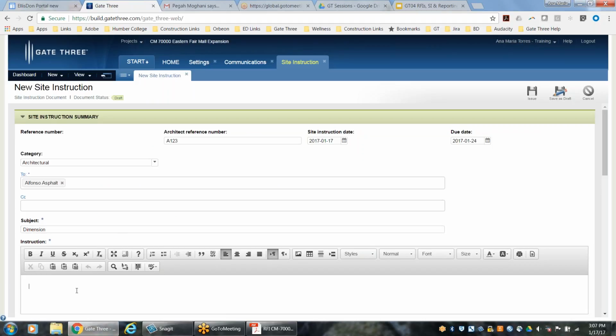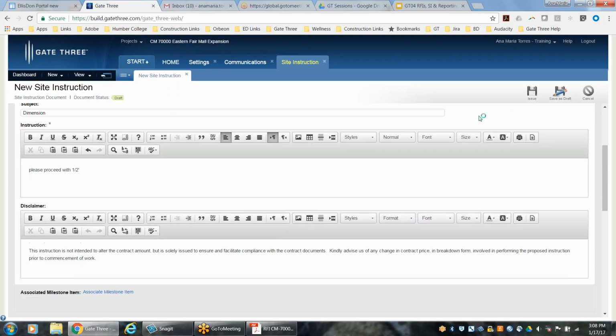And the instruction, etc. Okay, site instruction date defaults to today's date. The due date, this is a soft due date. It is not going to be placed in the ball and court. This is really for informational purposes. The system will not put it in their ball and court with that due date.